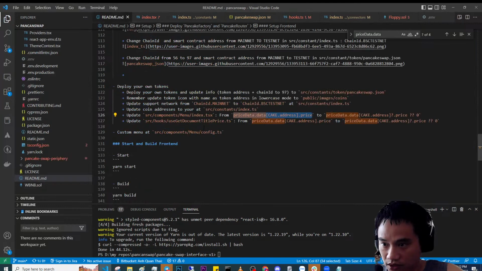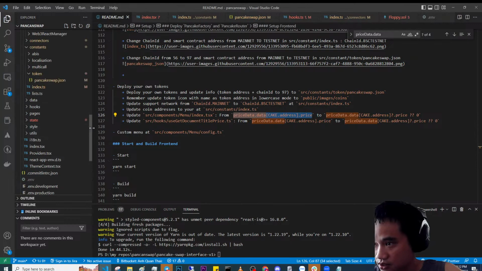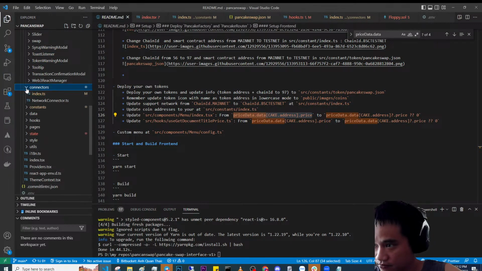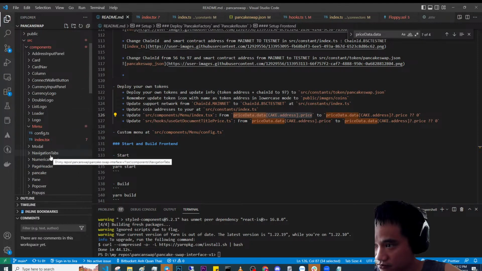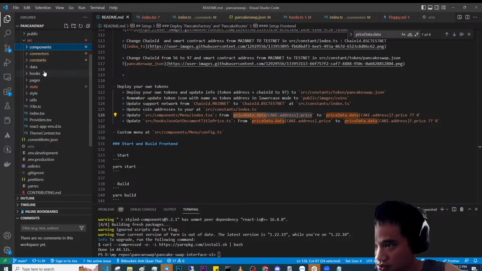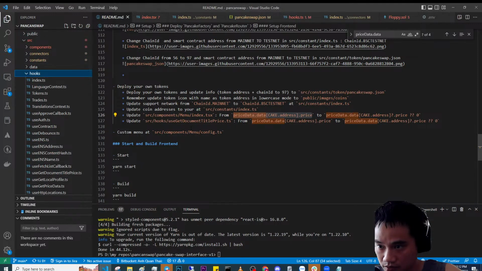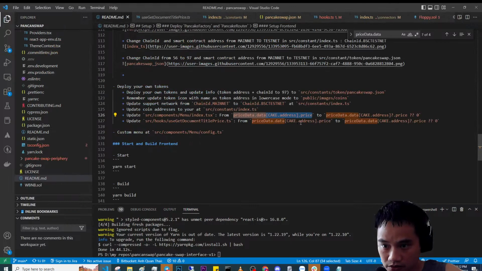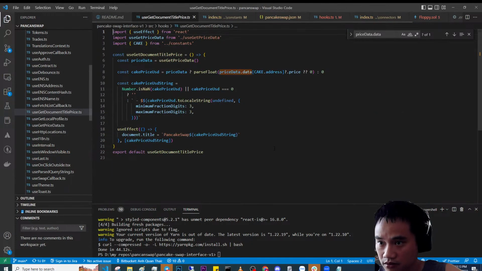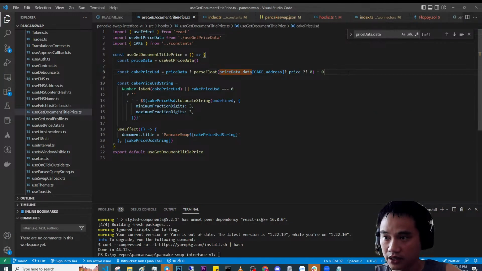The same for the use get document price hooks. So it's in src slash hooks. We come into the use get document title price. This one, right? Yes, we already have this. So we do the same thing here, and it is done already.